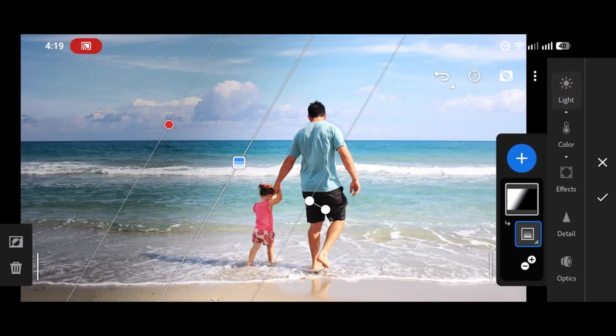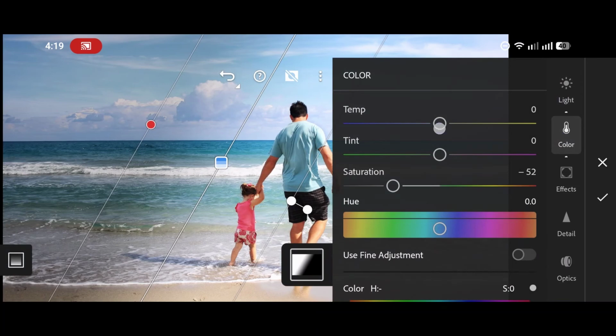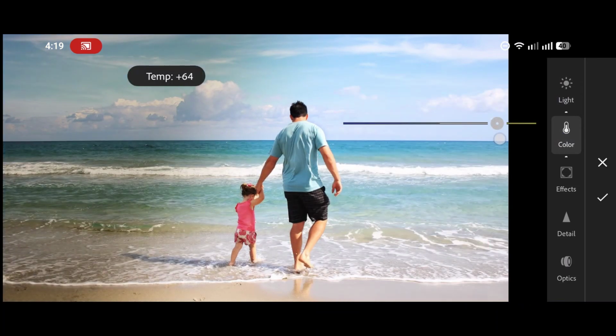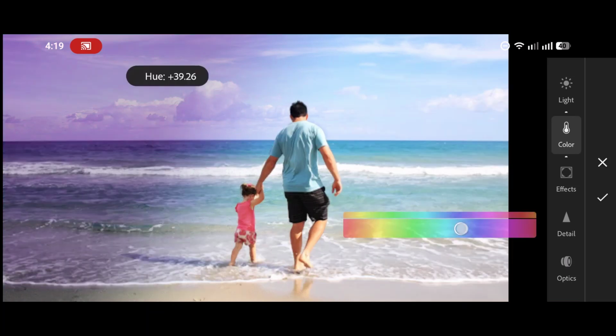After that, adjust temperature and hue based on the look you want. If you want a warmer faded effect, move the temperature slightly higher. If you want a cooler, more cinematic fade, move it lower. You can also shift the hue a little to fine-tune the color tone. Small changes here can make a big difference, so always preview your edits before going further.